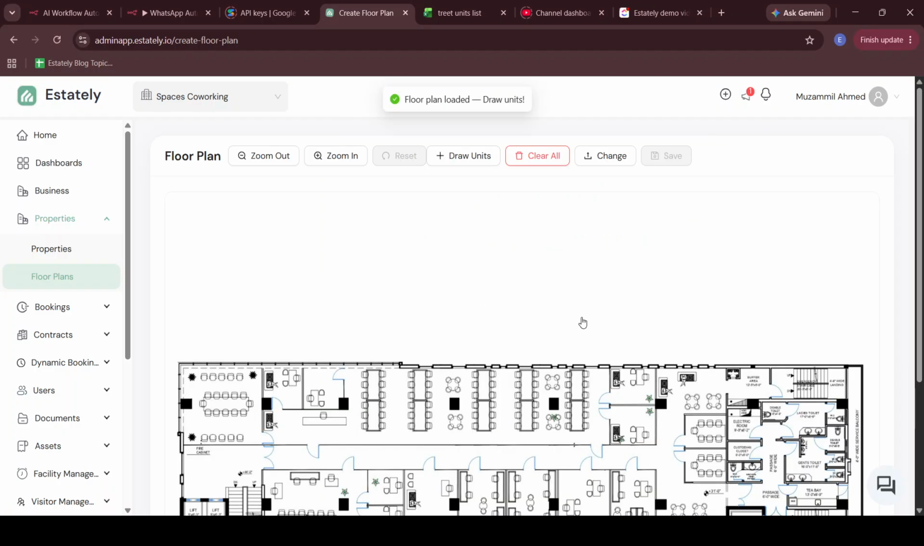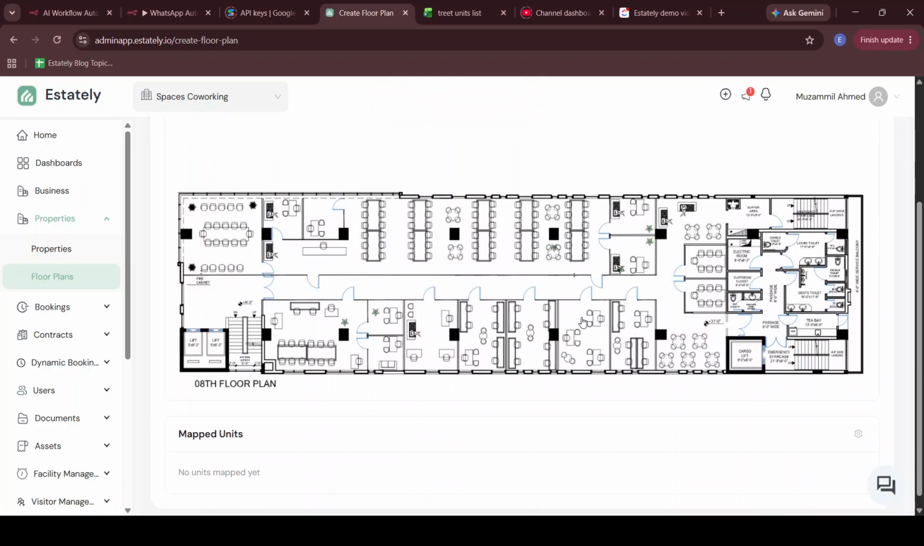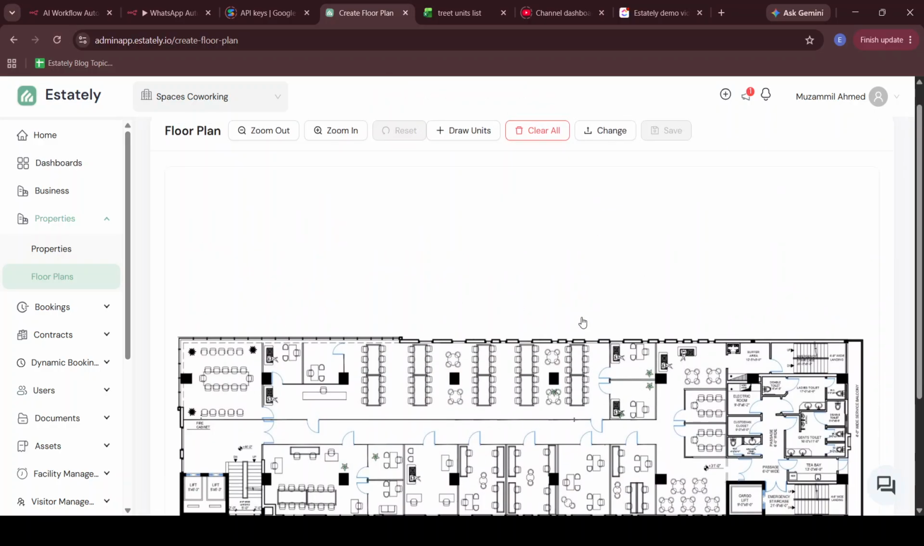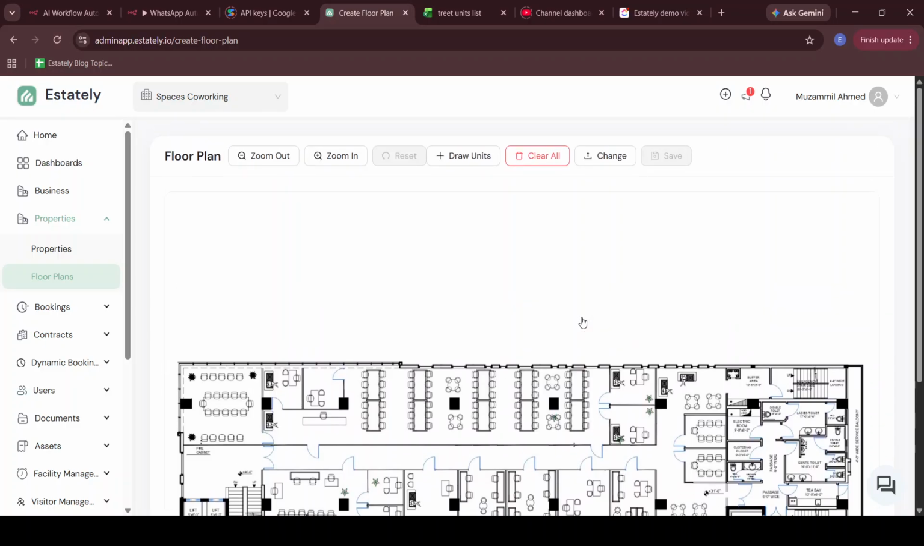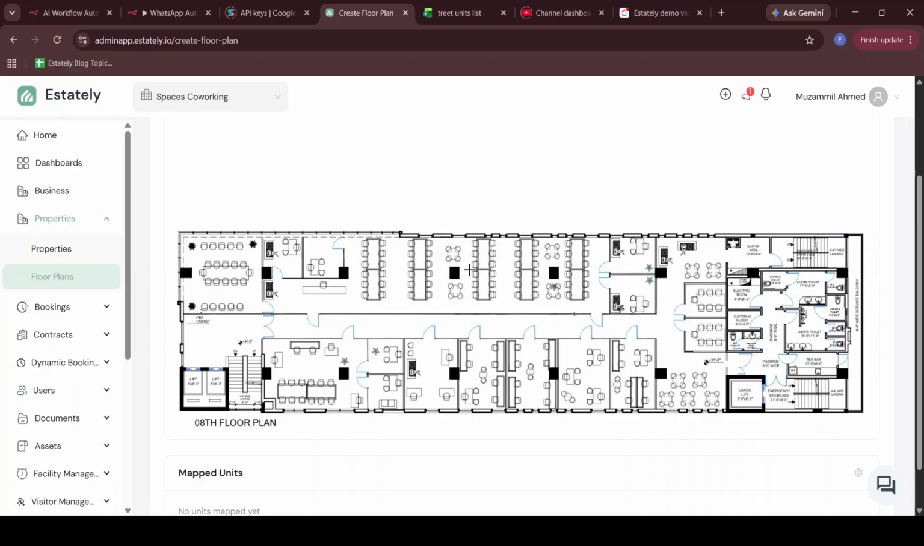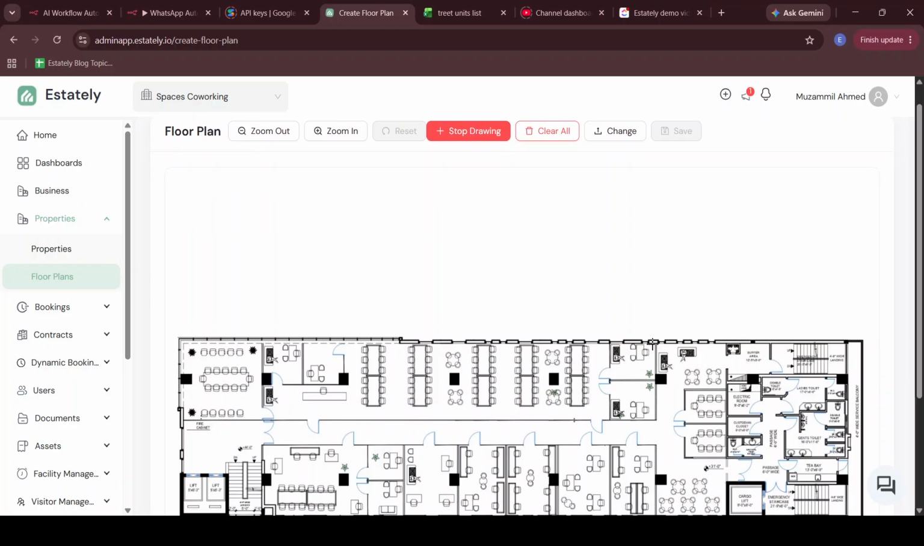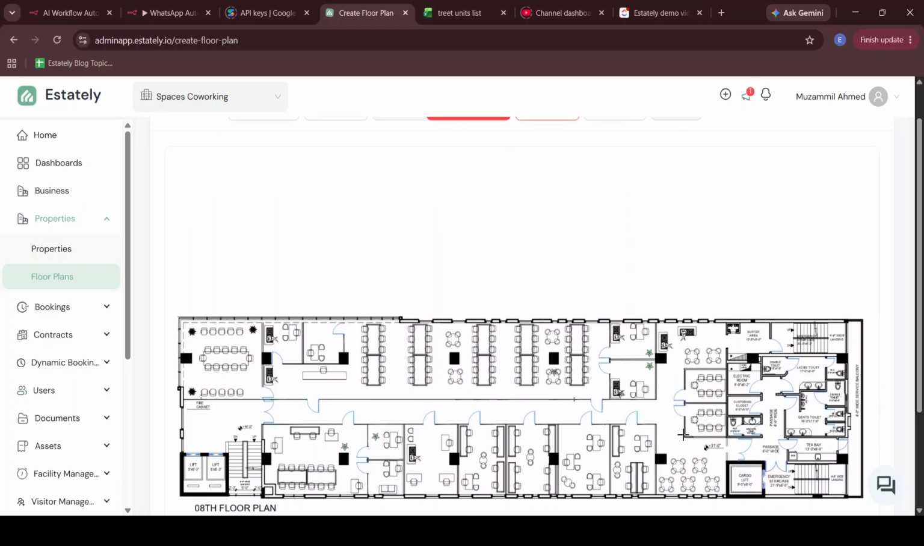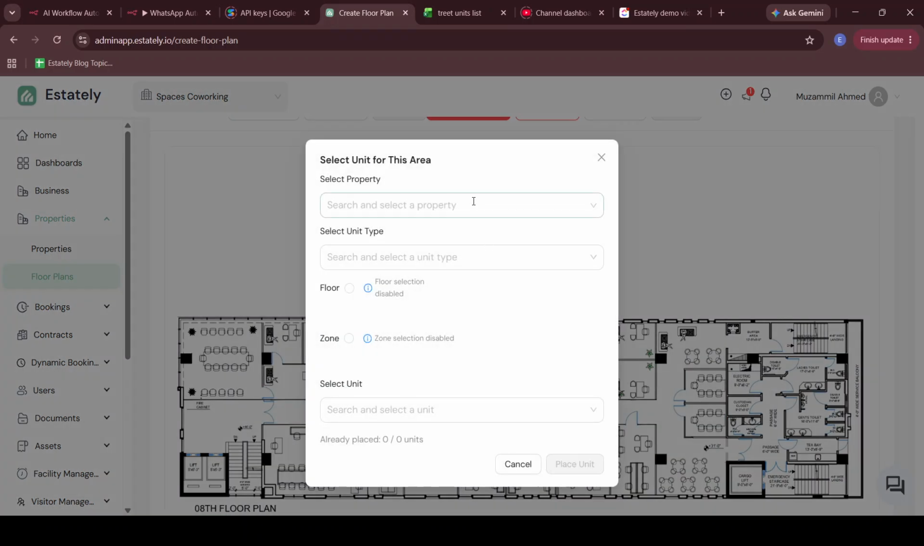After uploading the floor plan, this will be the view of my screen. Now I can map the units here. For that I have to enable plus draw units. Now I can map or draw the units here. So let's draw a unit here. This is a meeting room.